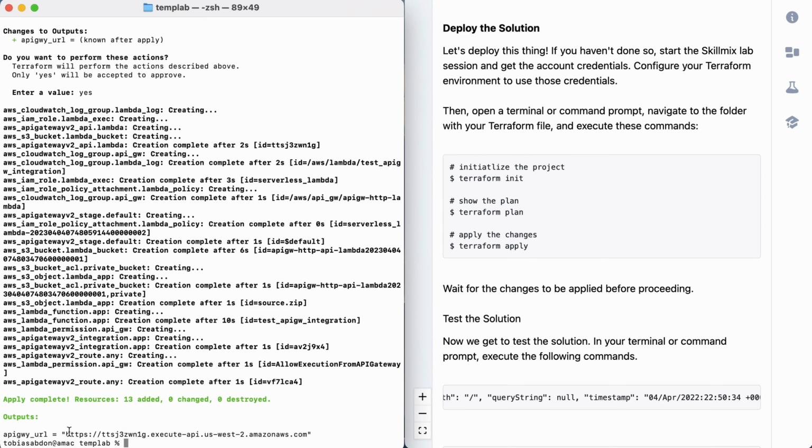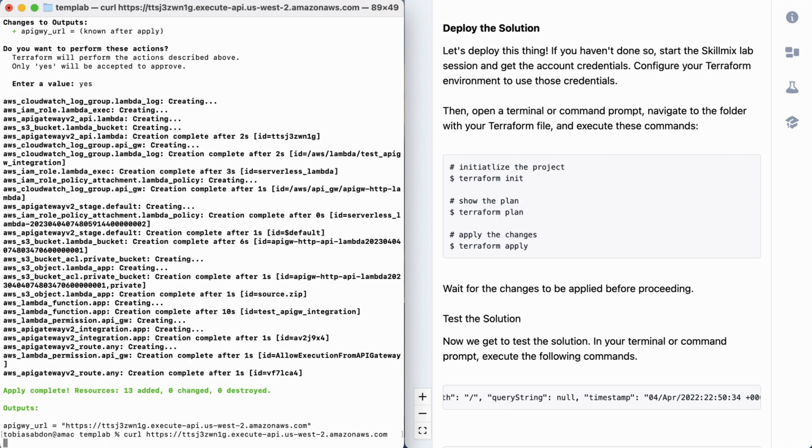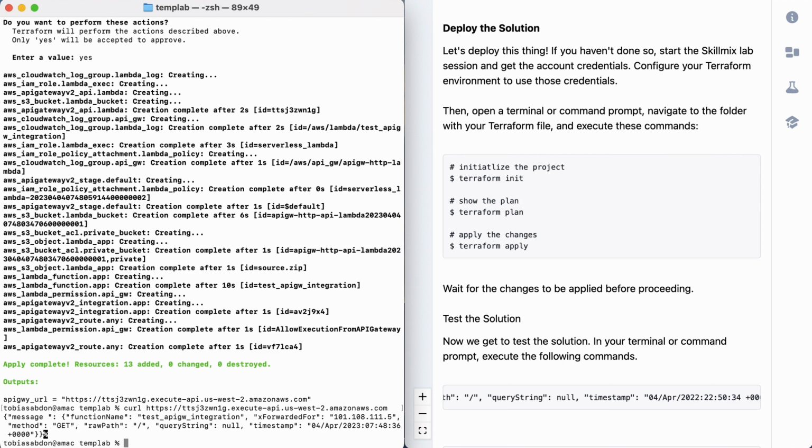Okay, great. So all the infrastructure has been created. Let's go ahead and grab the URL of the gateway and then just type in curl and then paste the URL. And we should get a response. So here's our response. It was successful.